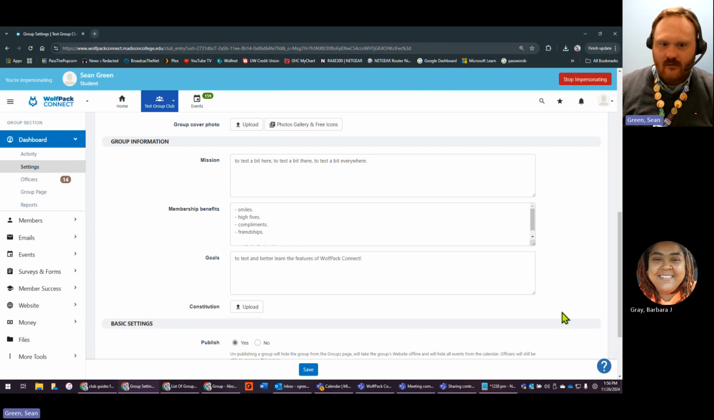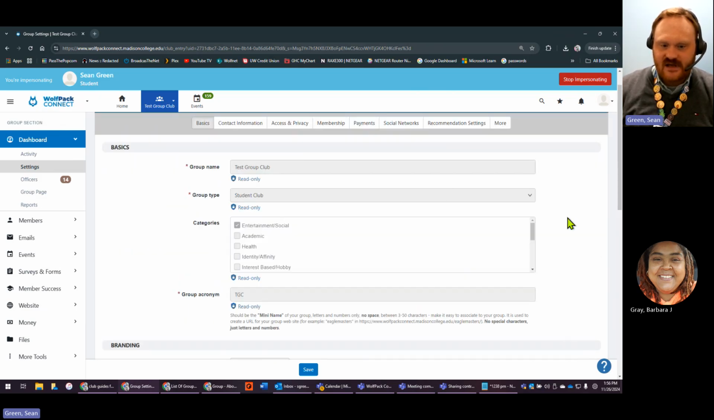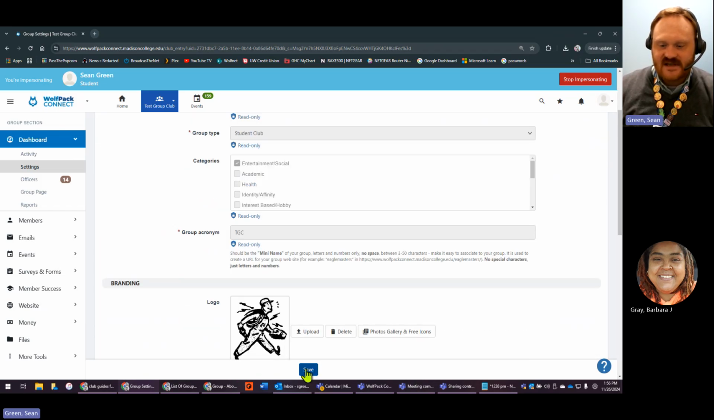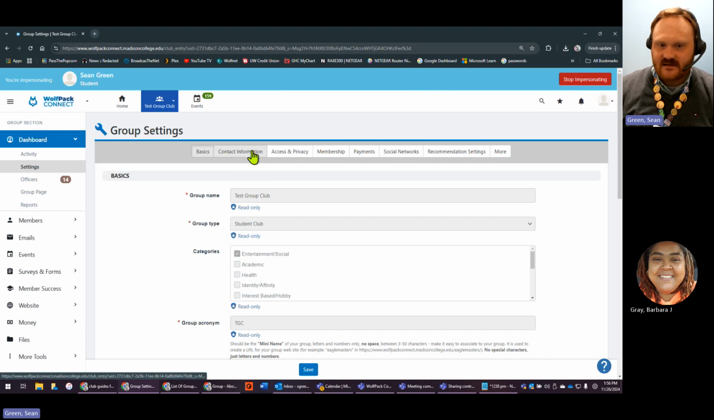But again, I want to show you everything so you're seeing everything. So make sure that if you make any changes in the basics here, you're saving before you move on to the next tab, because if you don't, you will lose the changes that you made, or the additions. So we can go over the contact info.